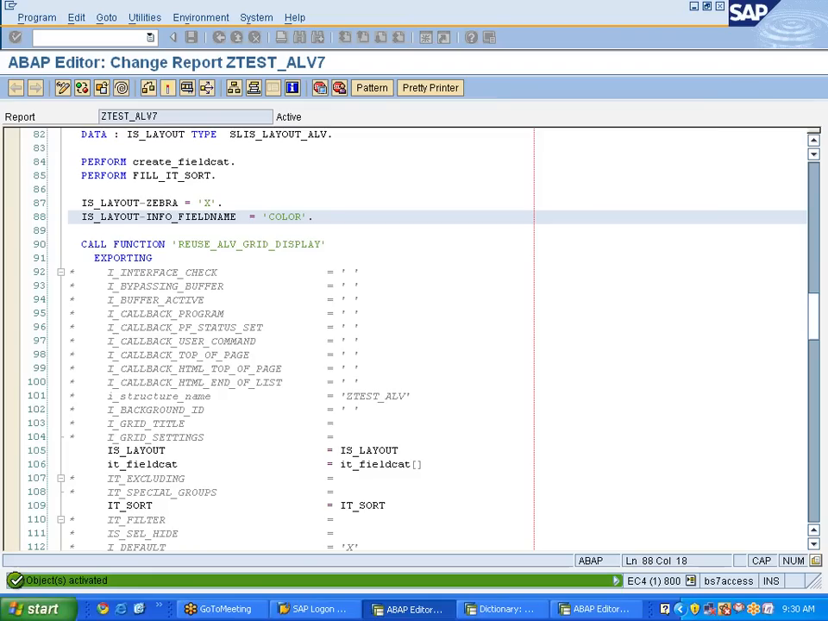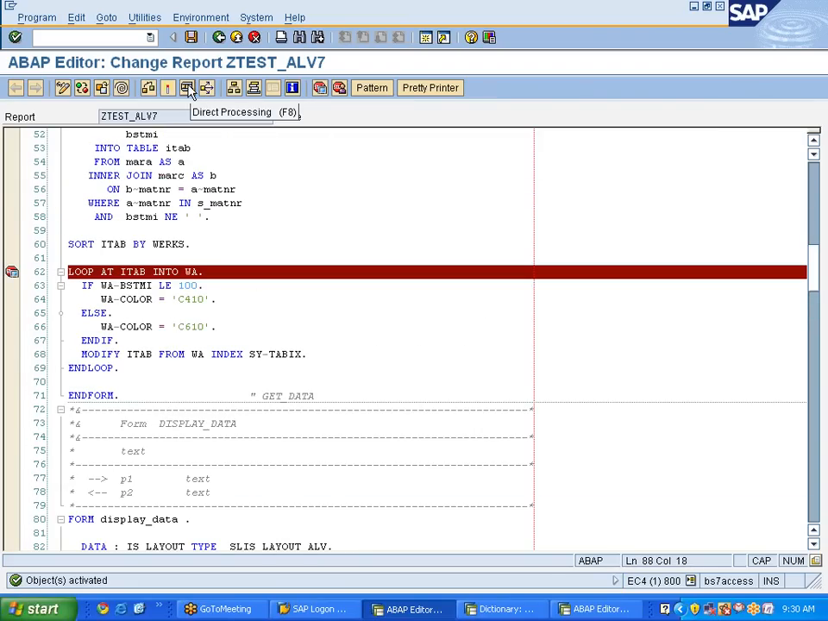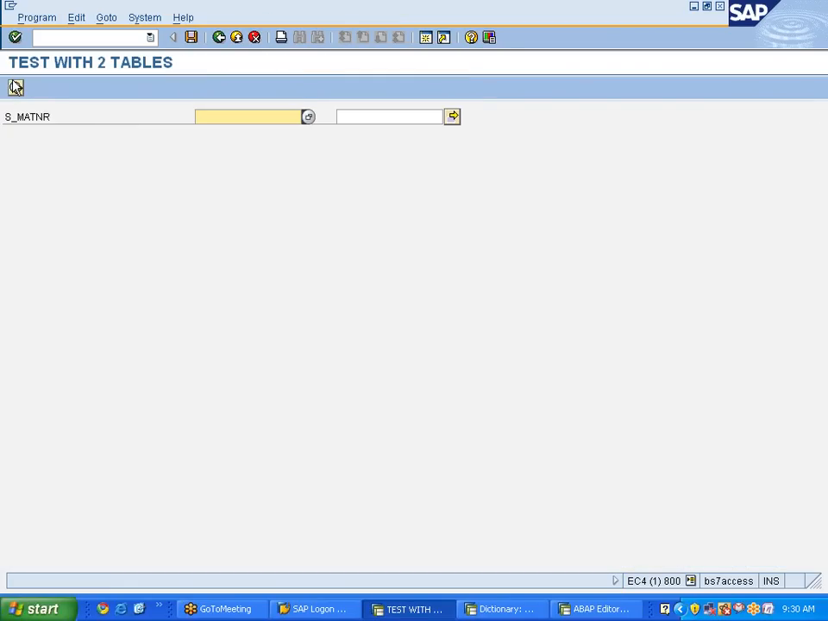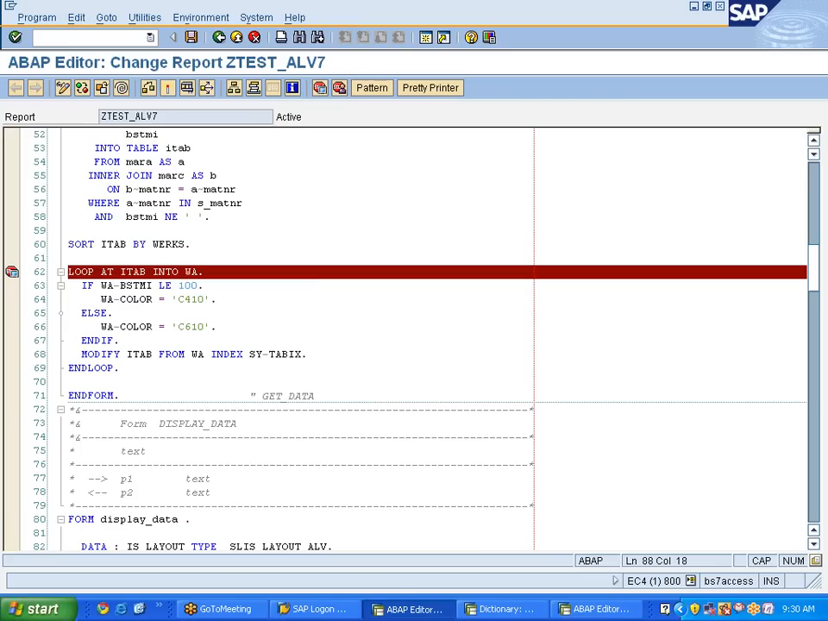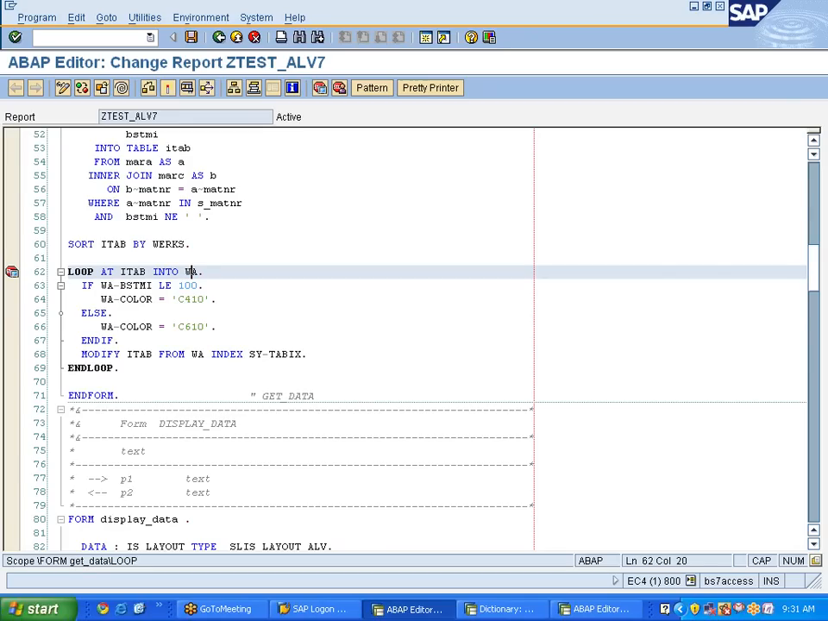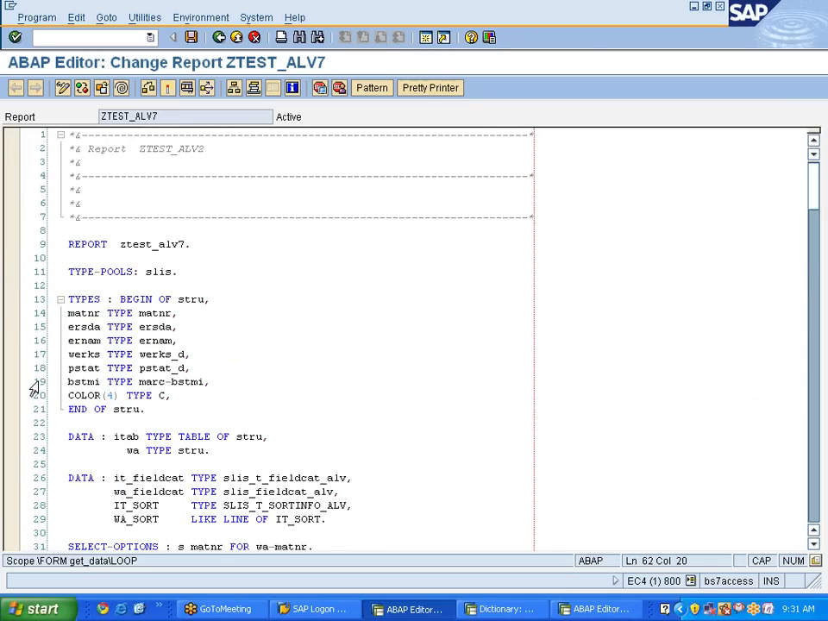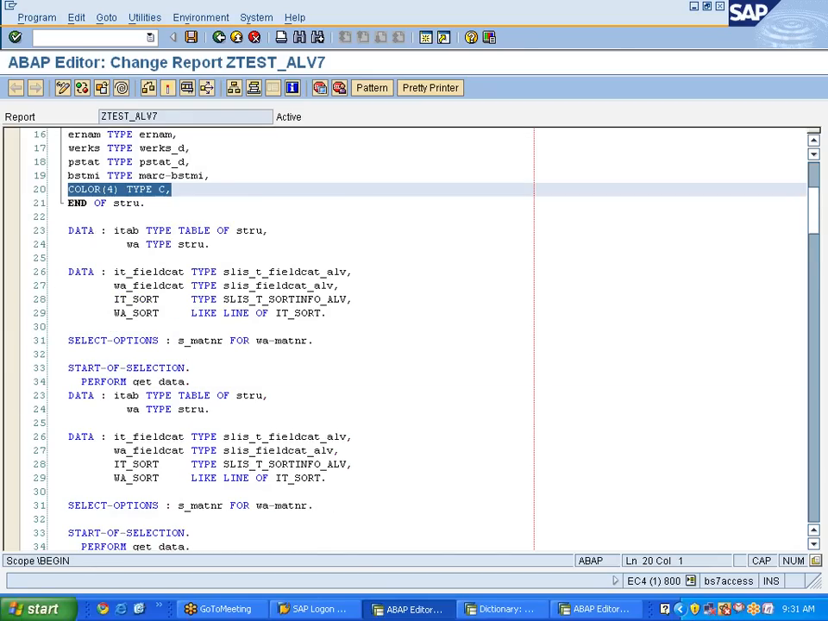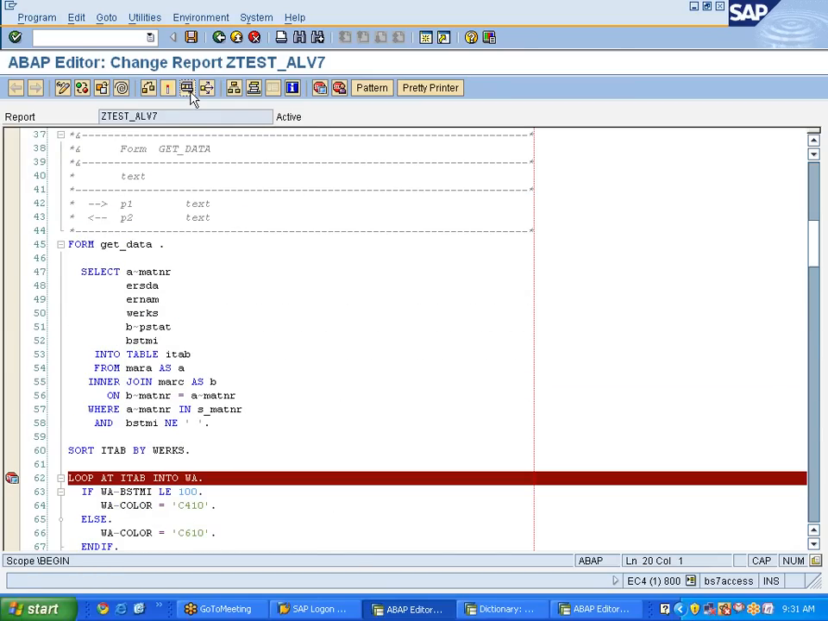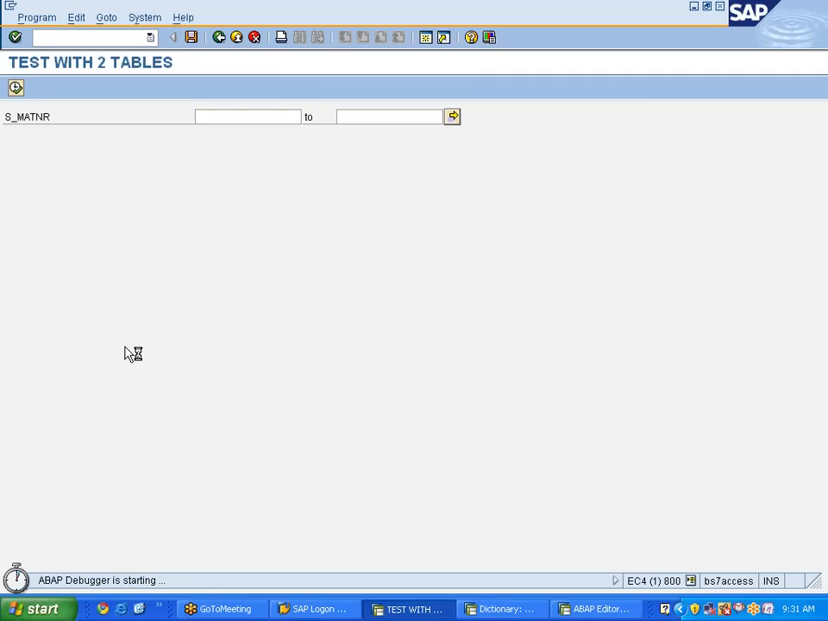Sir, in work area only six fields are there, right? Which work area? WA. Which six fields are there? Okay, sir. We have added one more, color. Okay? So that's why I'm putting it here. So now I'm executing this.